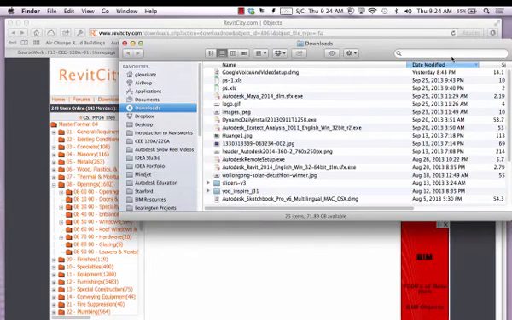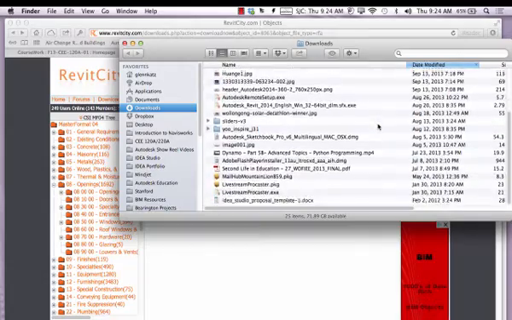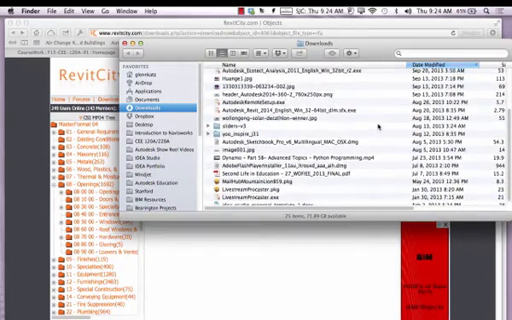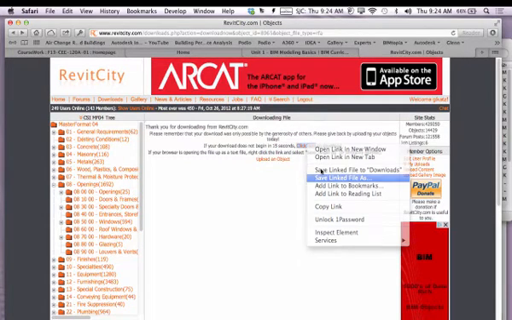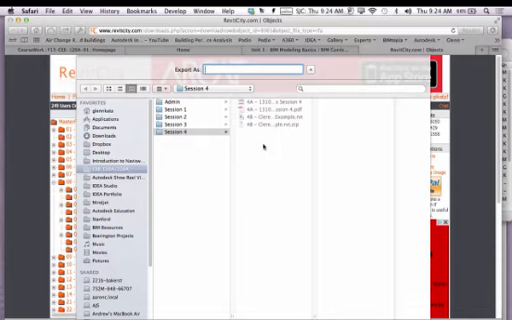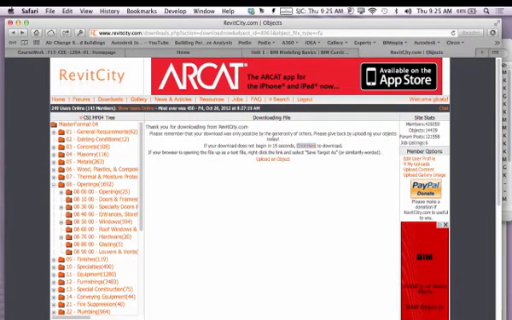I'm looking for an RFA file. I'm not seeing it right offhand. So why didn't it come to my downloads folder? Let me say save linked file as. Yeah, let's put it in here. Okay. In theory now I have that file on my hard disk.